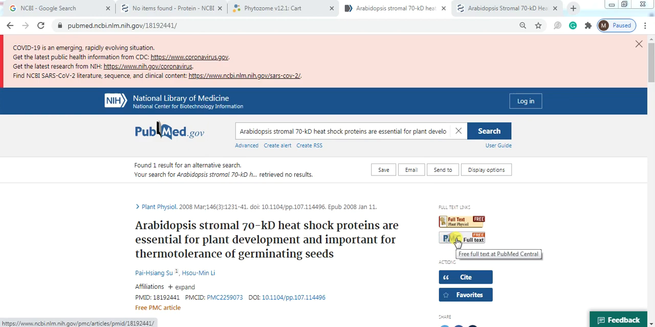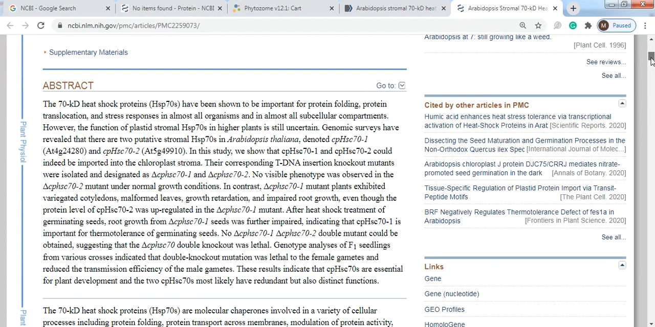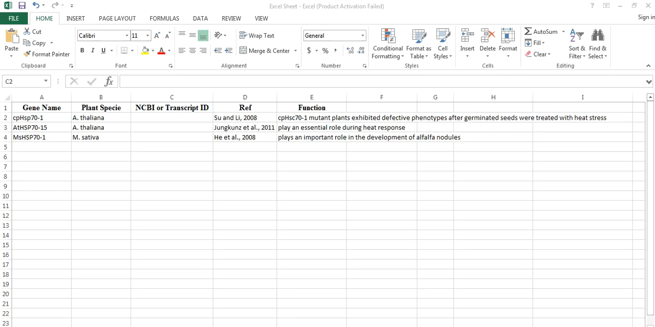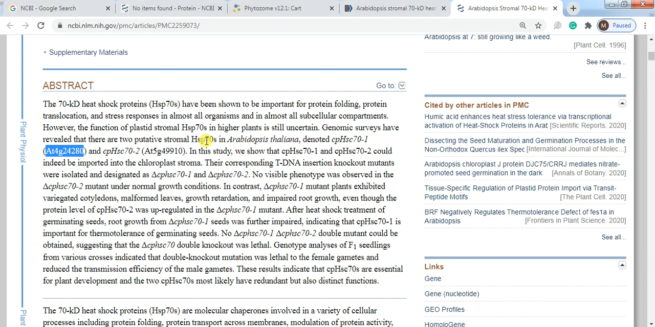Now open the PMC, click on it, and read. Try to find the transcript ID of that gene. Here, when you read the abstract, you will find CPHSP70-1. This is the transcript ID, the name this author gave it. So copy it and paste in that column. Sometimes this information is not available in the abstract. Then you will try to find it in the materials and method section. If you also don't find it there, then it will be provided in the supplementary files of that paper.